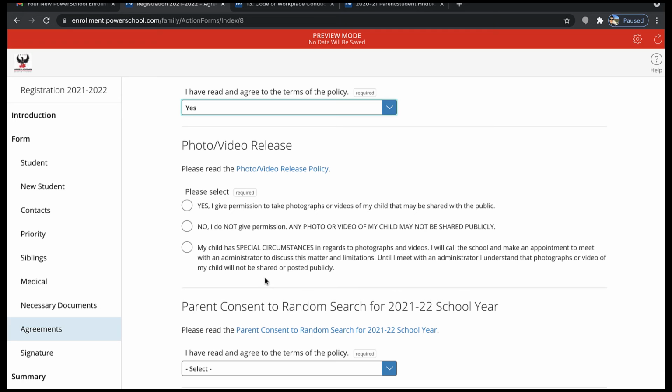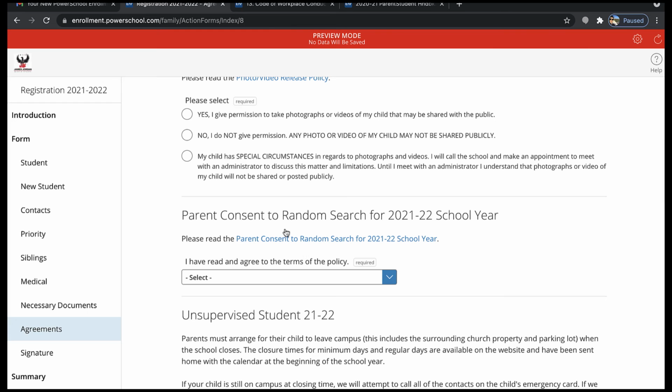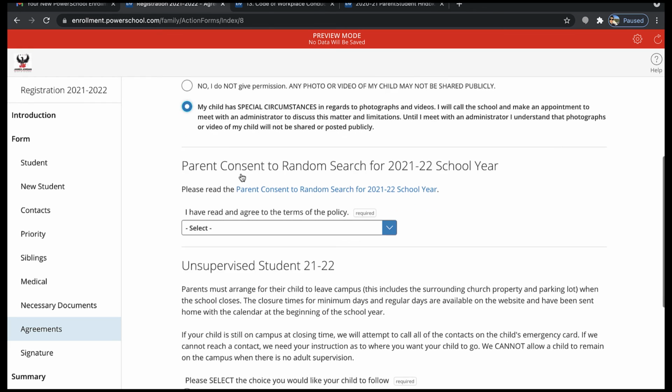And we have other agreements to cover, like photo and video release. Sometimes the school might take photos for the yearbook or for programs, and here you will choose if you would like your student to get pictures taken. And again, it is required, and you just fill up the bubble as you go.